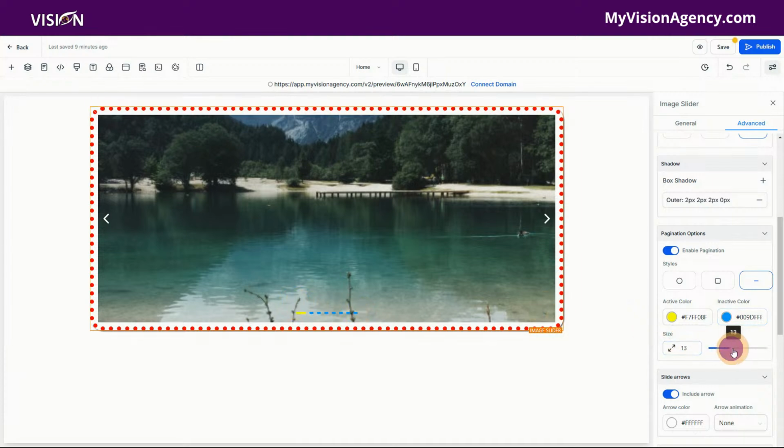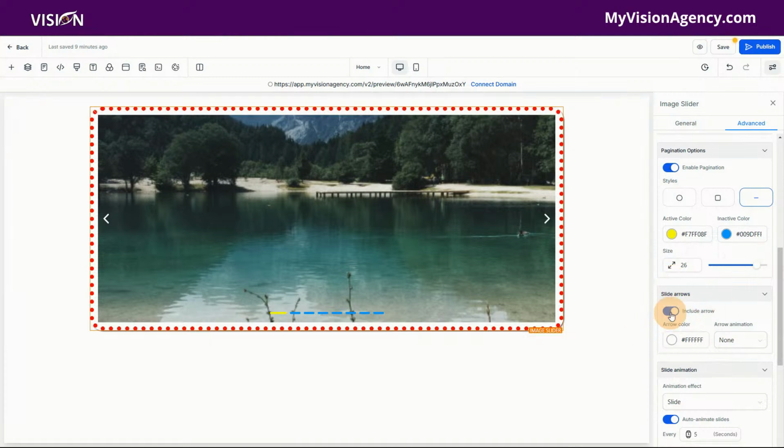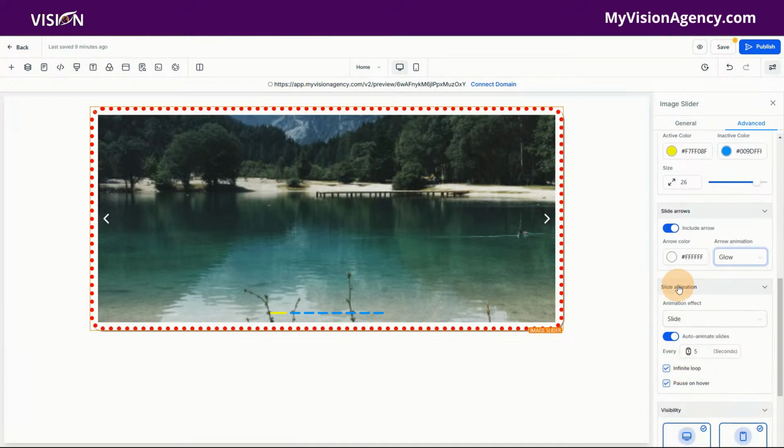You also have the size here. So we want to make that a little bit bigger. You can do that. If we want to make it really big, we can do that. You also have the slide arrows. So do you want to show them or not? You can actually toggle them off. And when you do toggle it off, you'll see there's no other options here. But if you include them, then you have the option to elevate. So when you hover over it, it elevates or it glows. Let's just leave it on glow. And then you also have the slide animation. So do you want it to slide? Do you want it to fade in? Or do you want it to erase in?